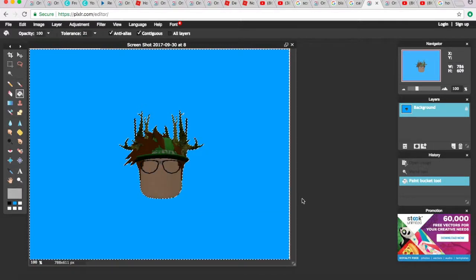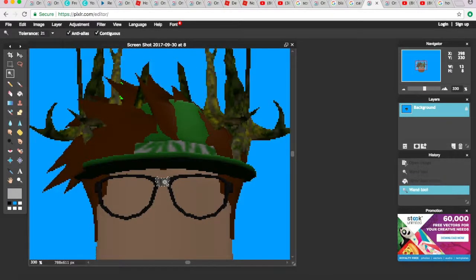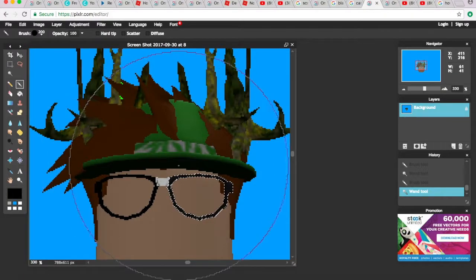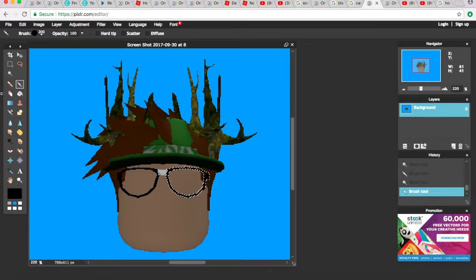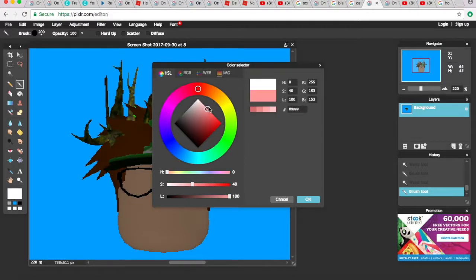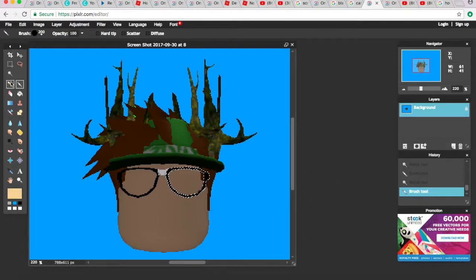So I'll start off with the glasses. So what you can do, you can just do that. And so I'll just speed through this. So yeah, that's how you get that done. But then here's the tricky part. You have to find the skin tone that's closest to your Roblox character's. That's the tricky part. So I think that would be the closest. So I'll just speed through this and you guys get it.